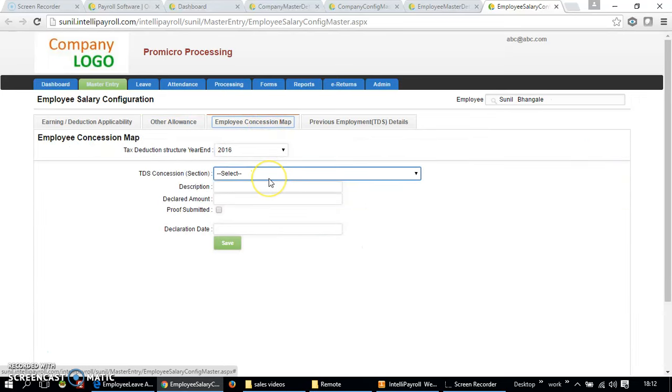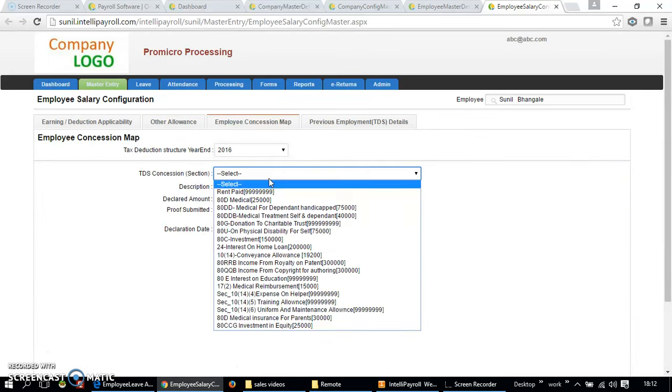In the concessions part, we can select concession and take tax benefit. Employee can do so through his employee portal, which is to be approved by the admin. Once admin approves it, the employee starts getting benefit of the concession. These are the most used concessions defined. If you want to define more concessions, you can do it on your own.